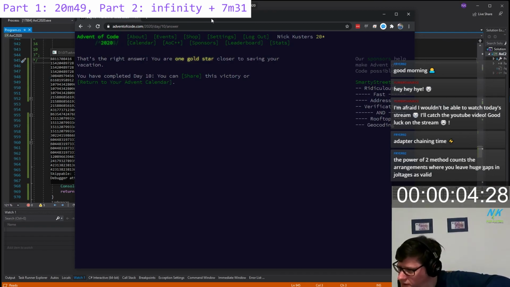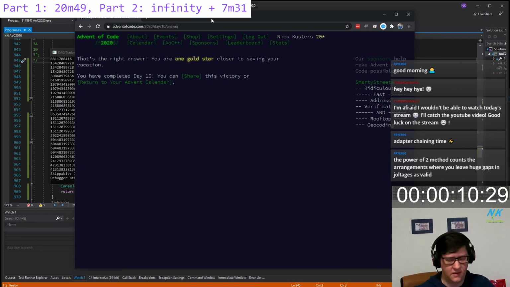The part 2 method counts the arrangements where you leave huge gaps in jolt differences. Yeah, my mind just wasn't really on it. As I said, I was on the right track because the way to do it is to actually just count the ones where you can skip. But yeah, the method of accumulating the results was wrong.